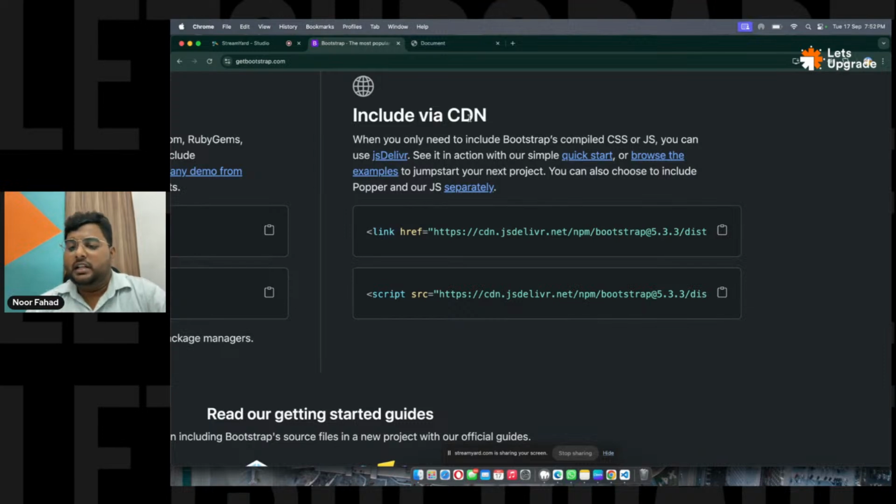What is the benefit of using a CDN? Does anybody know what a CDN is? Has anybody used it before? Can you add a comment in the chat? Anybody used a CDN? Yes sir, no sir. Okay.